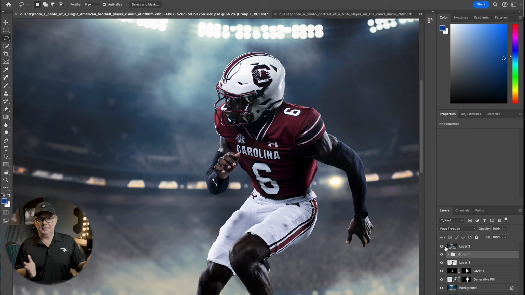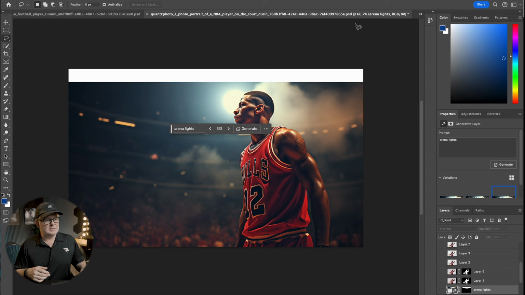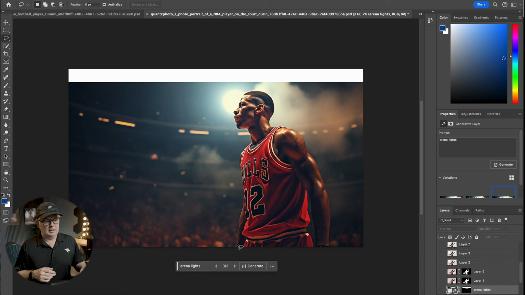So let's jump and I'll show you one more sample, and this will show a little more of what we can do with generative fill on the Photoshop end of things. So what I've got here is the output from Midjourney, and it's a photo portrait of an NBA player on a court during a game is what I feel like the rest of that prompt is.